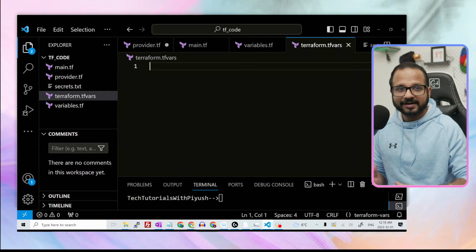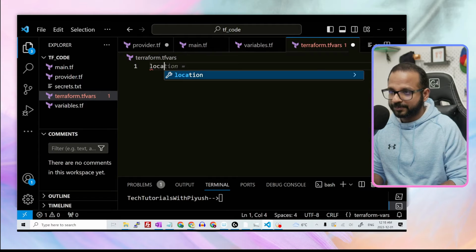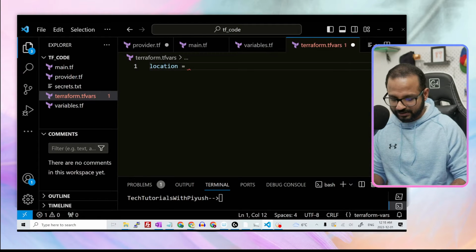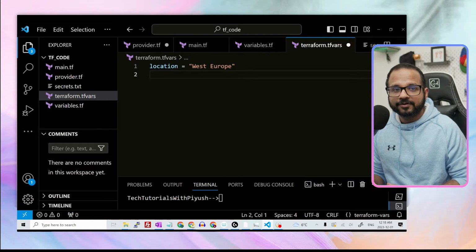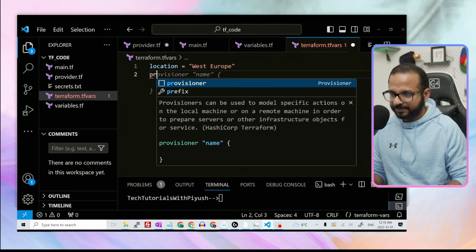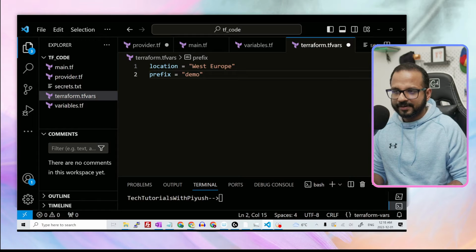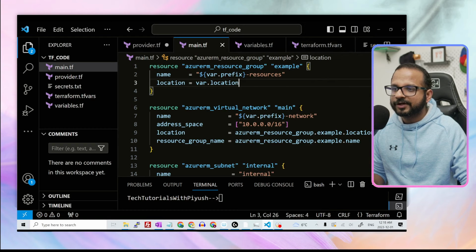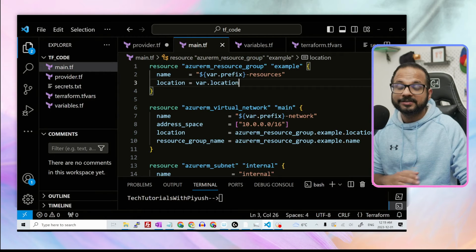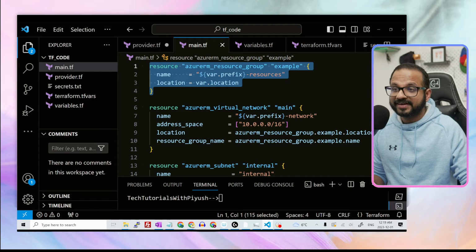So the format in this file we can specify is as key value pair. You provide the variable name, location, and the value. The other variable that we had was prefix, so let's give it a value. Let's call it demo. So now this value will be demo hyphen resources, right? Let's go down. So this block will create a resource group.